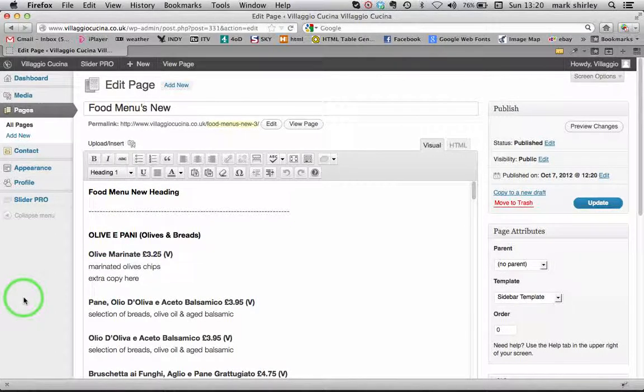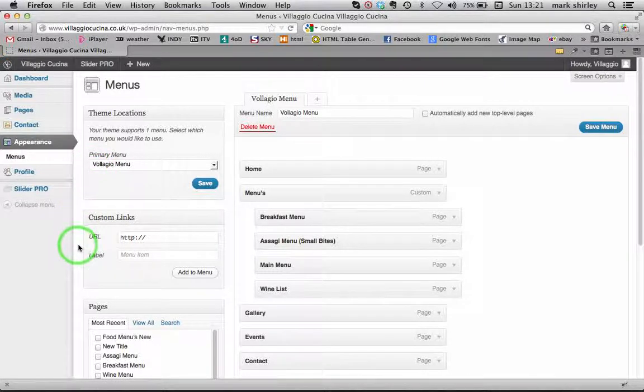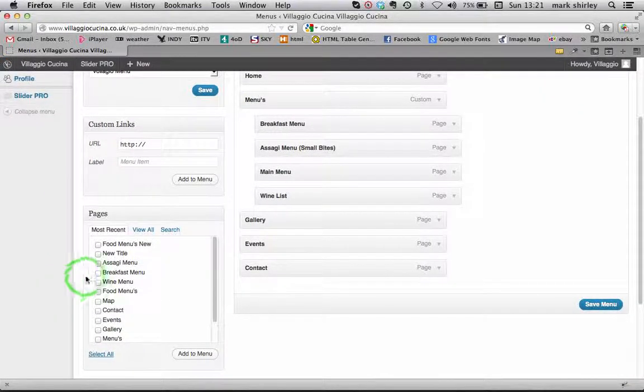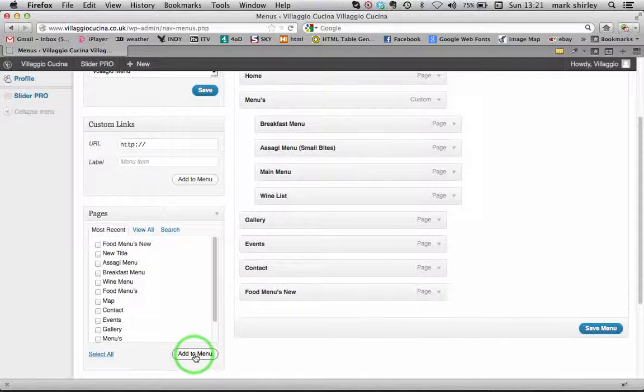Right, let's say we now want this page to appear in our menu. We would come across again to this side of our admin panel, up to Appearance and across to Menus, and we've just created this page called Food Menus New. You'll see it here, Pages. There it is, Food Menus New. Click it so the little radio button is ticked, and go Add to Menu. It will then appear at the bottom of the menu.